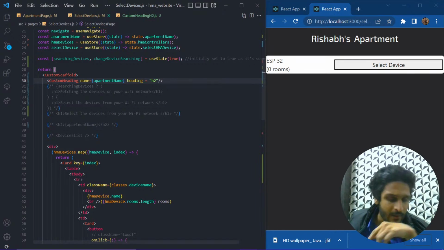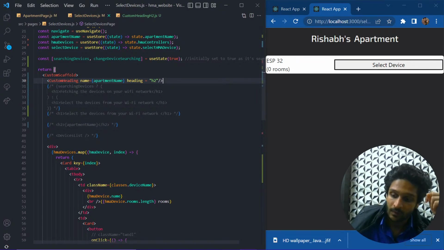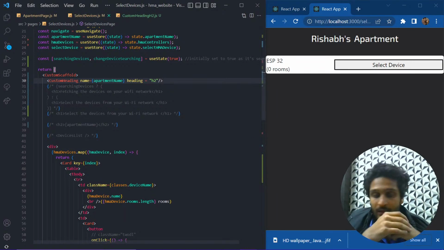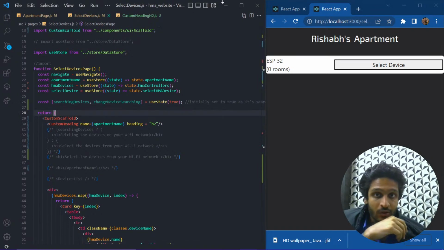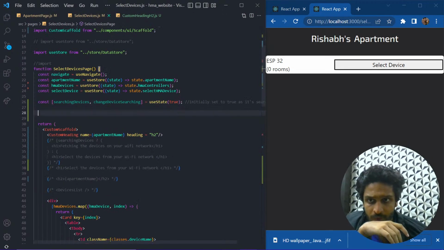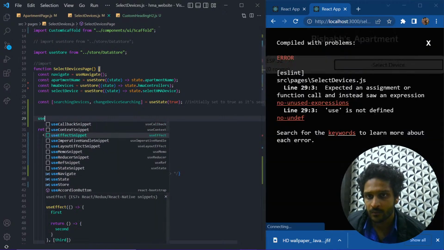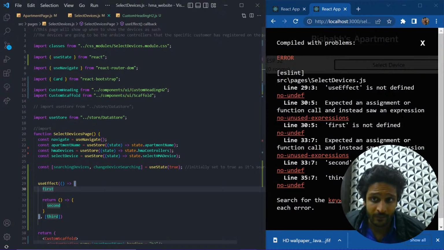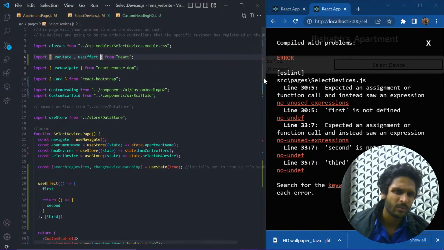Select devices. We will change the button, no issues. But before that, searching devices and change device searching, right? So for that, I think we should use effect. It should be in the use effect snippet. For that, we don't have use effect, so we are just gonna fetch that use effect. It has to be rendered only once.